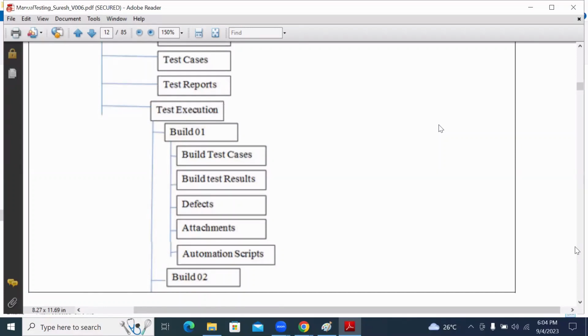Just take care about all that particular structure in the very correct way. The same folders we need to create. How to create, I will explain. But make a note of all those particular steps.